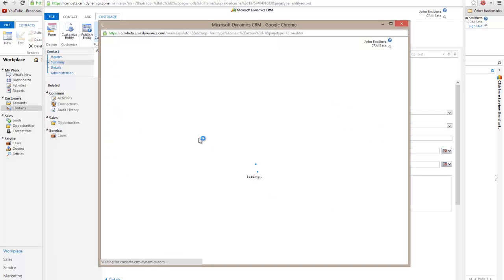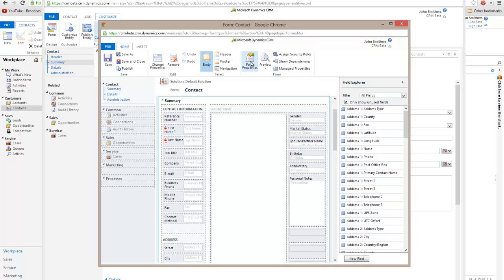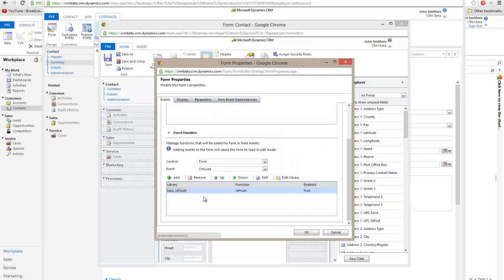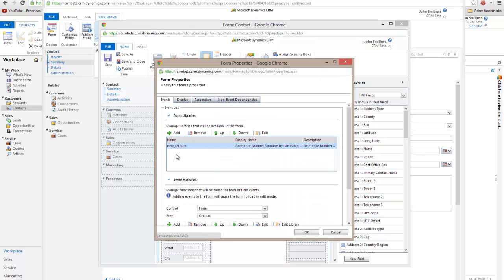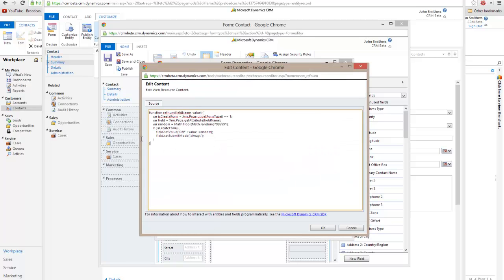So back into customizing my form in CRM, I'm going to go to form properties, and I'm going to show you what I'm basically running right now. I have a web resource here called new_reference_number, and this is a reference number solution. The reason I call this reference number is it doesn't really have to be a reference number. This is like a pre-filled text. And here is my code right here.